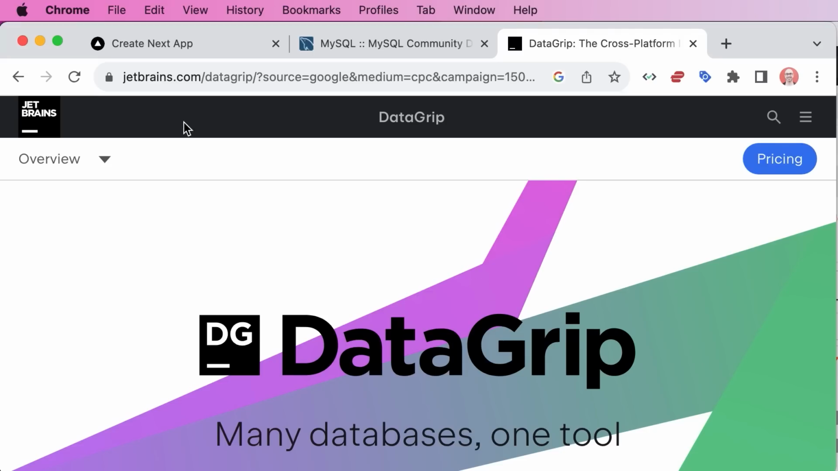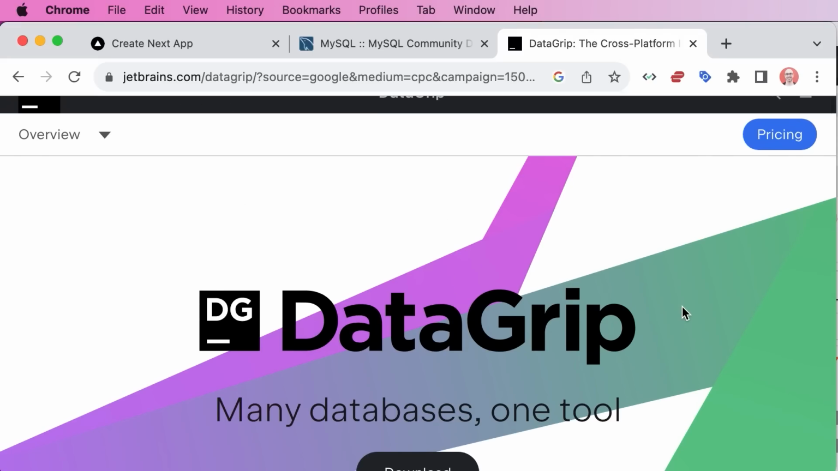So head over to jetbrains.com/datagrip and download the latest version.